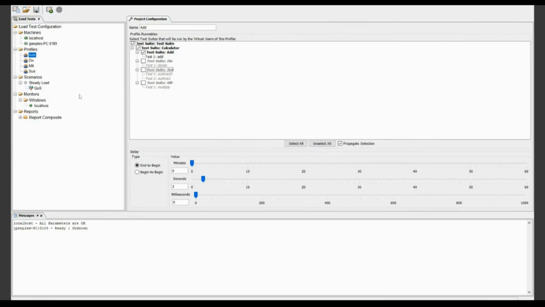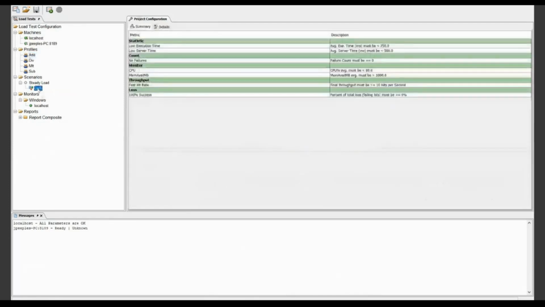So now that we have our profiles defined, we need to tell LoadTest what our quality of service thresholds are for those monitors that we created. To do that, we move on to scenarios. Our scenarios node has a twofold purpose. The first is to define quality of service thresholds, and the second is to establish the actual shape of what we want our load to look like. I'll explain what I mean by that in a second.